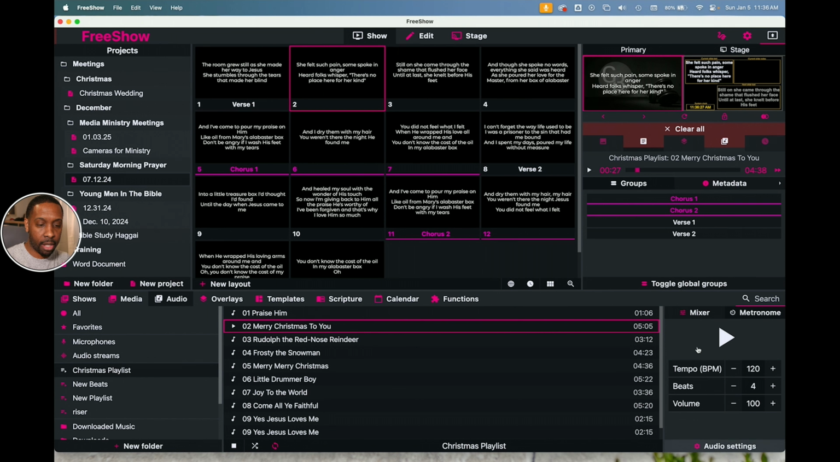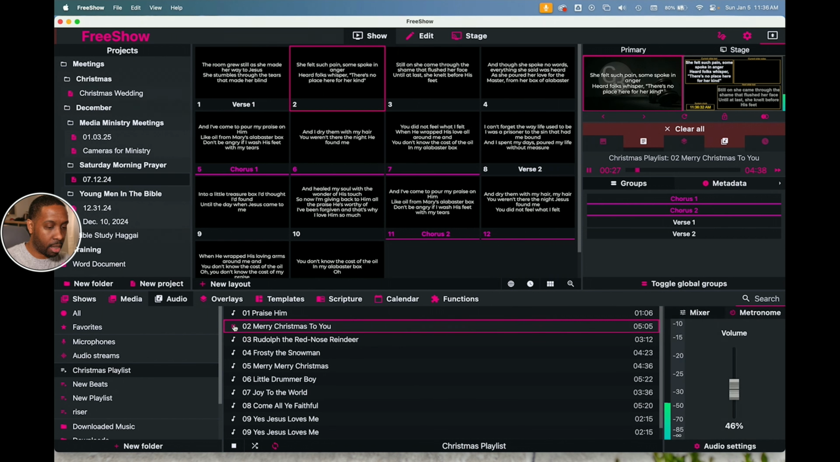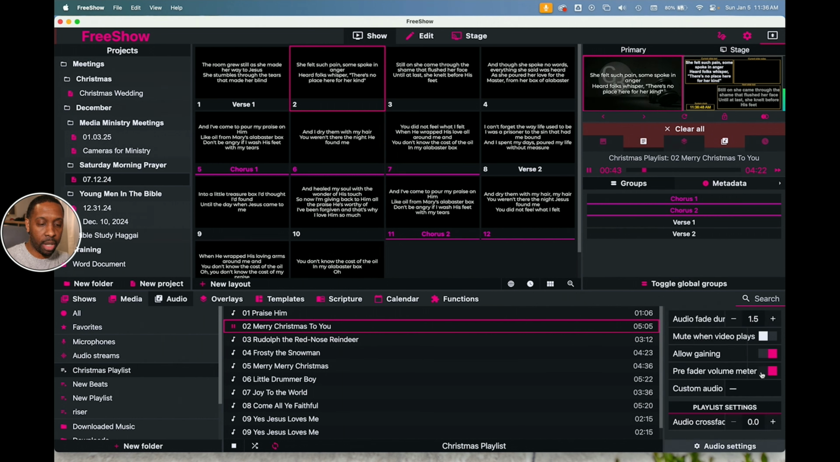So let's go back out. And if I go to mixer, let's do play. Even though I turn it up, it still shows that pre-fader volume level. So you can still see the levels going up and down, okay? But what I prefer is for it to show up without the pre-fader, okay?